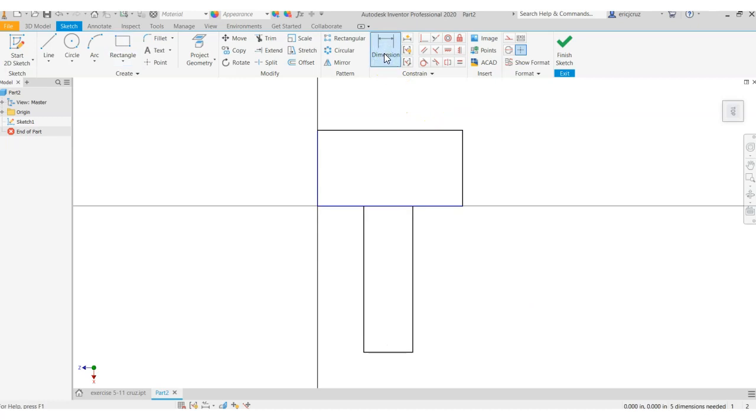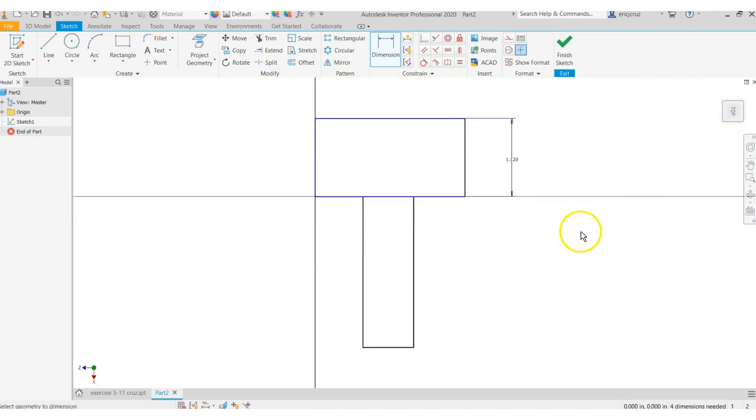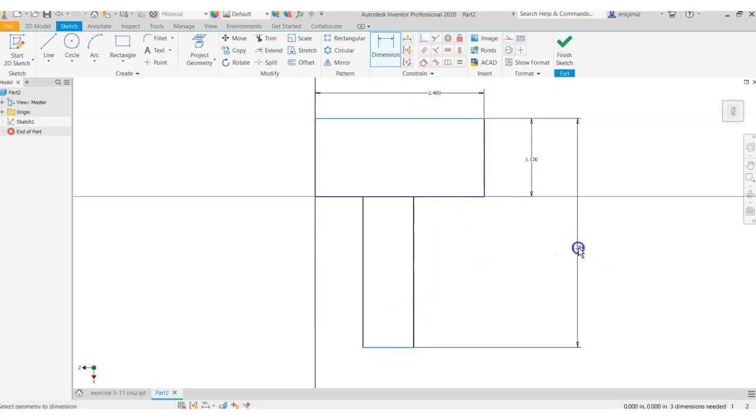Click on Dimension. Make this line 1.12 inches. Oops. Click on the top view in case it makes the view a little weird. Make this distance here 2.40. This length here, sorry, don't click on that one. Okay, click dimension, click on the top line, and then this bottom line to get the total length of 4.70.